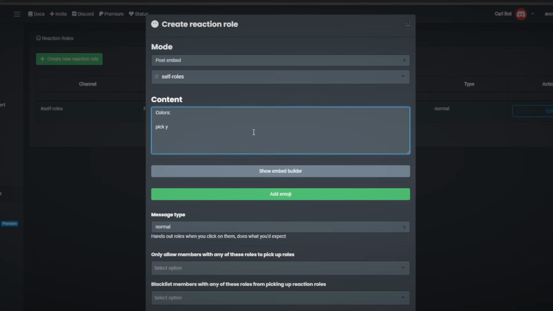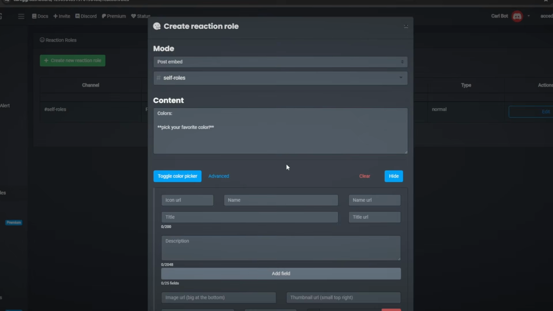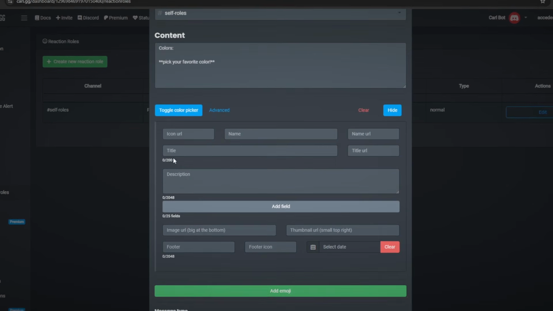And you'll choose the channel, of course, so self roles, enter some content, so like, let's say these are colors, and then we'll just do pick your favorite color. Of course, you could use bold in here, and all the other Discord things that they offer, or you could also just use the embed builder that CarlBot already has, and we've used for the welcome messages, and just create a nice embed message instead.